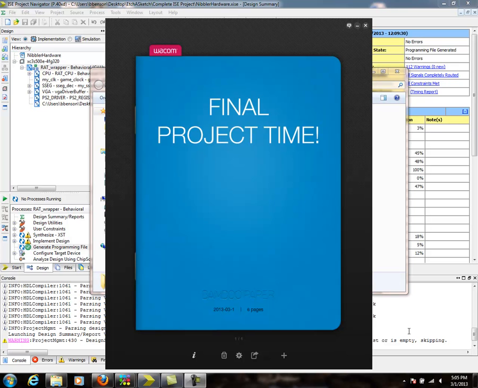We have finally reached the time you've all been waiting for, final project time. So now that you've created your RAT CPU and hopefully it's working 100%, you can now design some assembly programs to run on your CPU to do some really cool stuff.